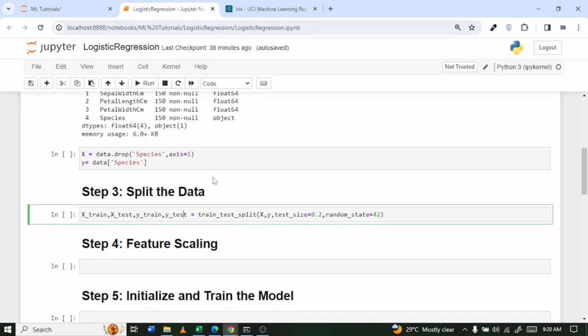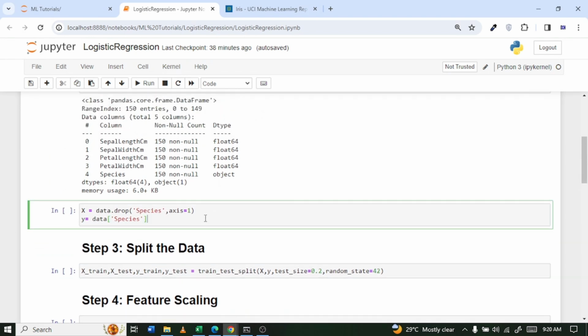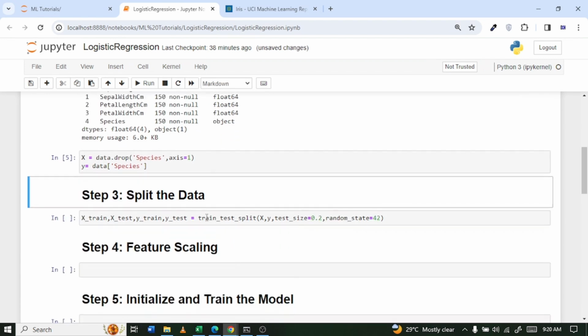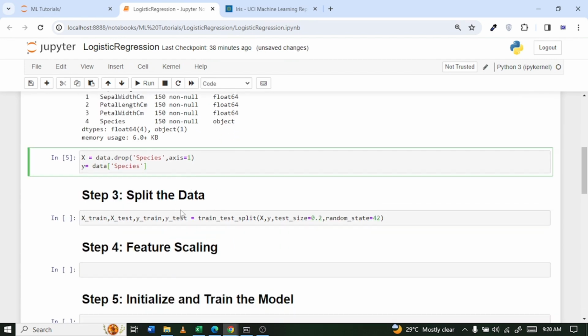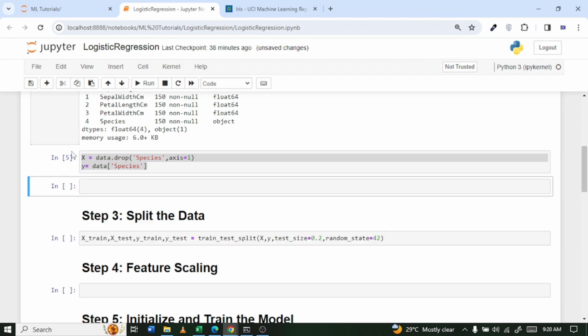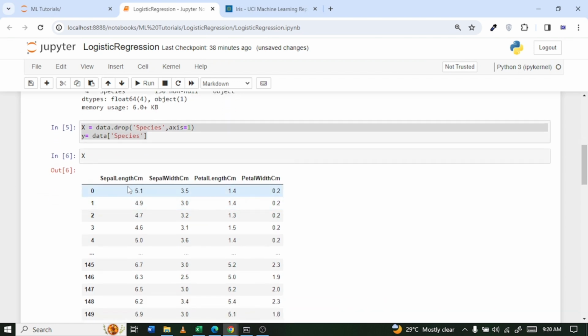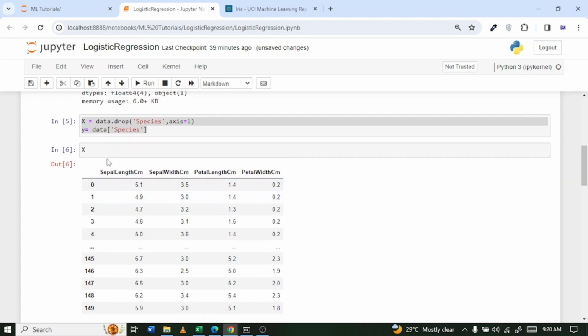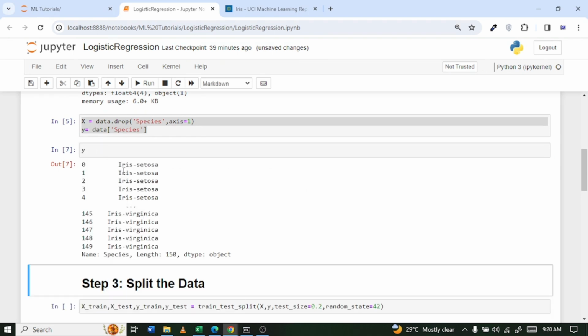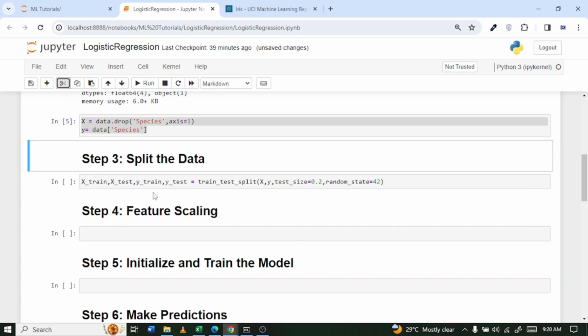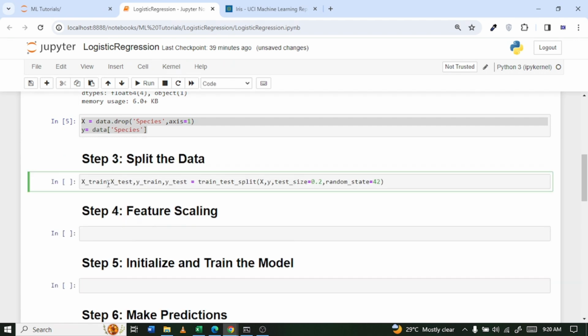So first of all I have to run this one. Okay, good. And before we come down here, we can just visualize our x. Alright, so you see now our x is only for the features. We don't have the species, which is our label, right? And when you check for the y also, you can realize it's only that column. So now we can move on to our split data.